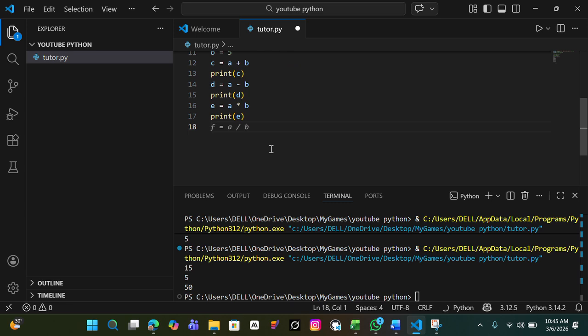So here we will continue, we will do the division operator. A divided by B, that's A over B. We will assign it the value of F equal to A over B. So we have assigned the expression A over B to the variable name F.